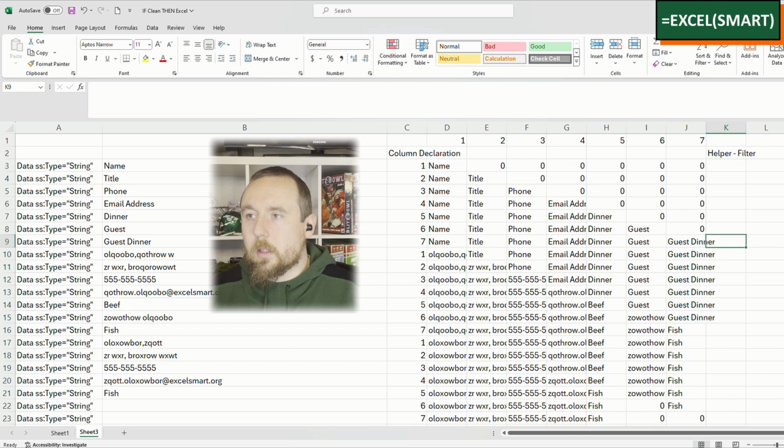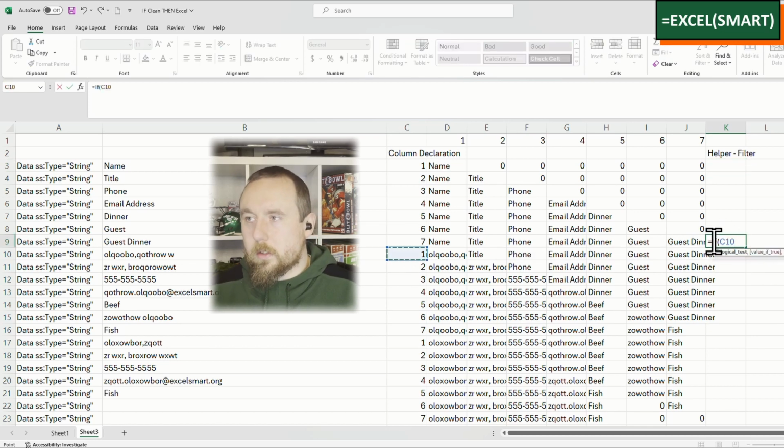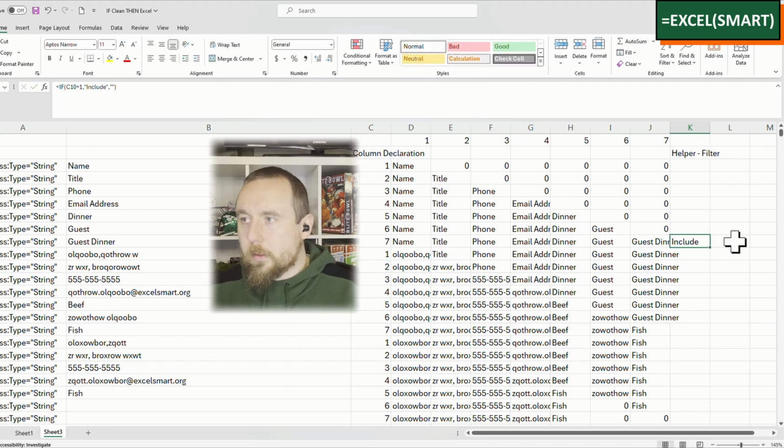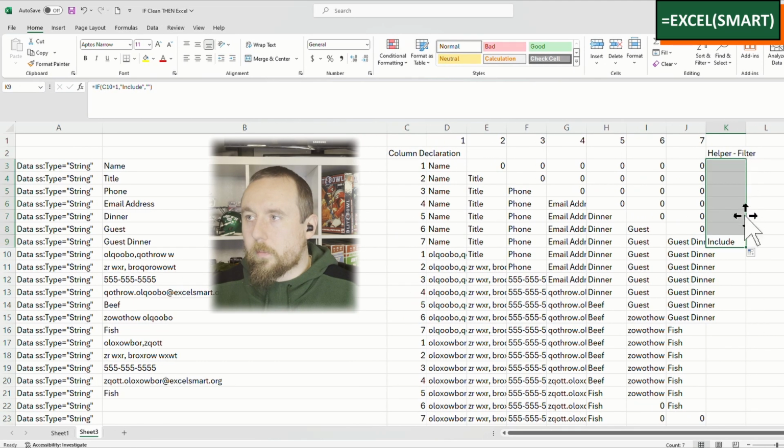So for example here, we'll put an if function. If this cell, which is, you can see, one row below it and all the way in the beginning, equals 1, then we're going to say include in double quotes. Otherwise, we're going to leave it blank. And we drag this up. This helper column is going to be the secret to us filtering this data and moving on.